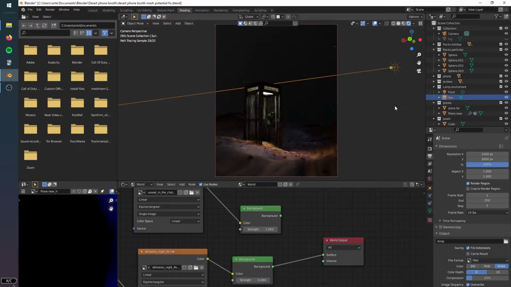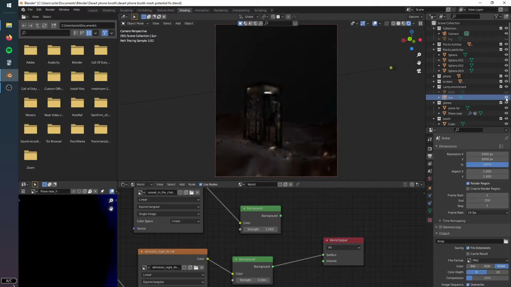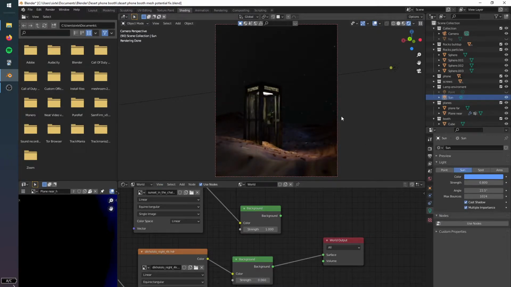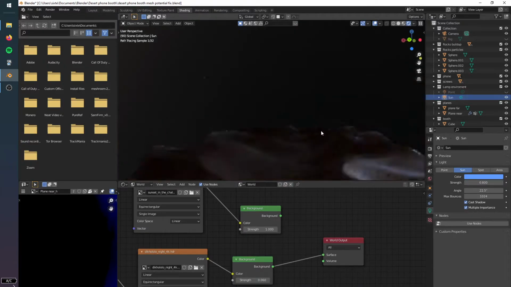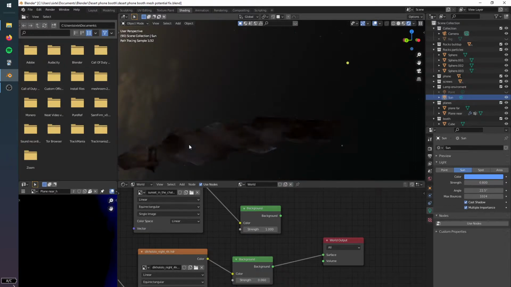Okay, so the next step is to make the sky pop more. The first step was to make a sun lamp. I used these settings, so it's slightly blue with quite a low strength and a bit of an angle, so it isn't too sharp. That just points down at an angle.